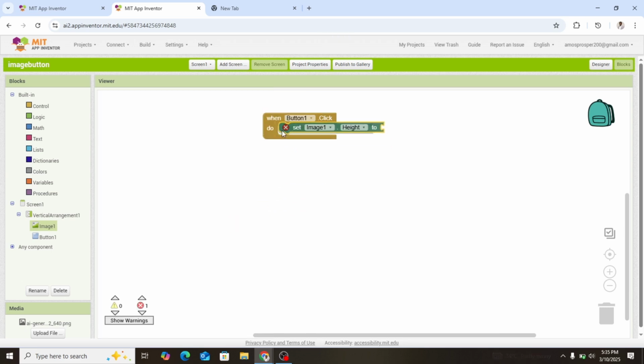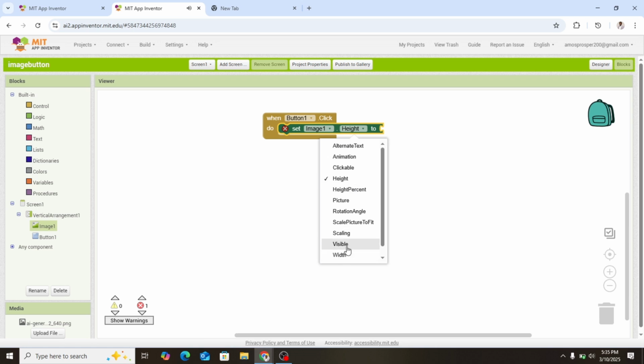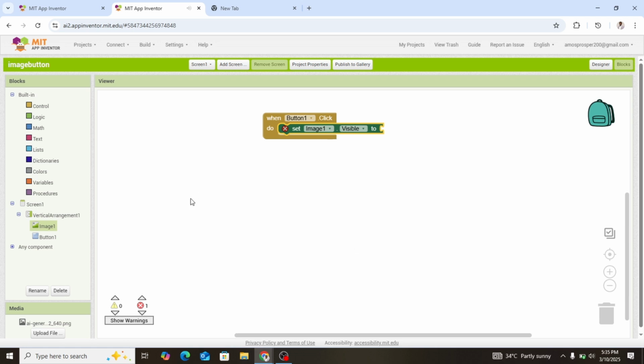Go to the blocks section, first you need to get to the button. When button 1 is clicked, if you go to image, set image 1 visible to, then type true.